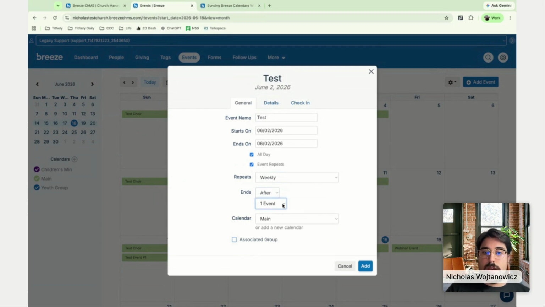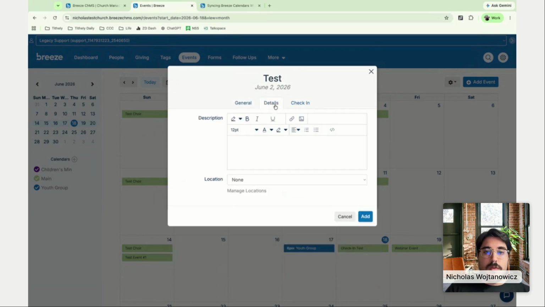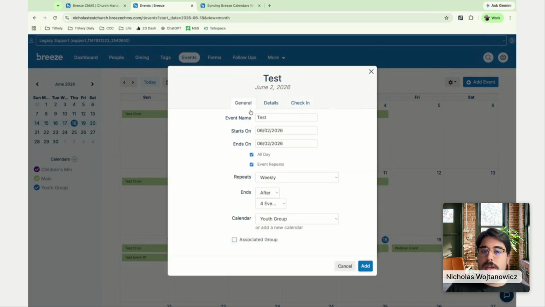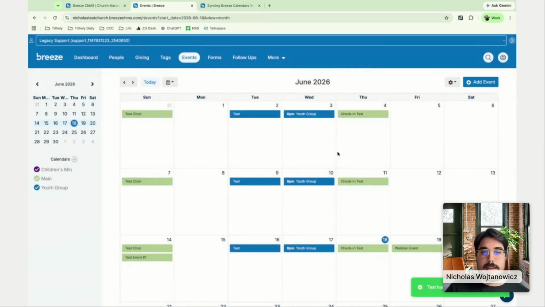Right now, let's just do after 4 events. Let's say we're doing a 4-series event. We'll assign it to the calendar. And of course, we can add details and check in, but we can also do that later. So just for the sake of our example, we'll just go ahead and add this.